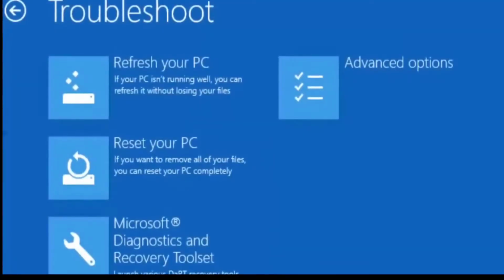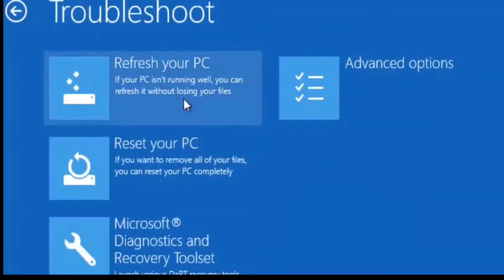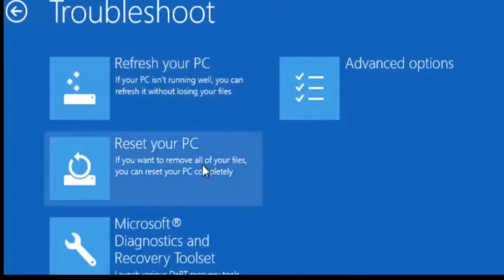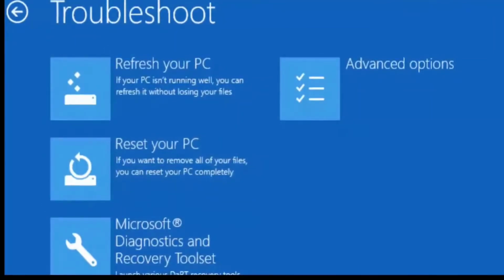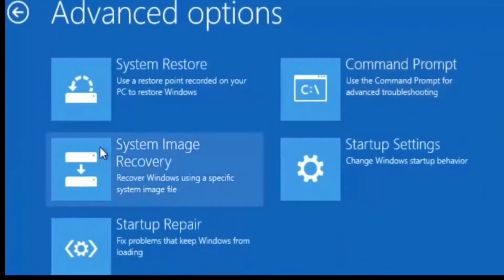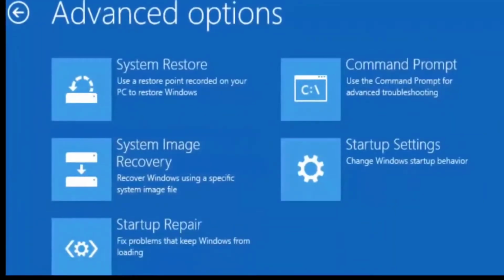Here, four options are there. Refresh your PC. If you click on that, it is again not going to help you. Reset your PC is not going to help you. And diagnostic and recovery tool set is not going to help you. So go to the advanced option. Now, here there are multiple options that you can use to restore your system.